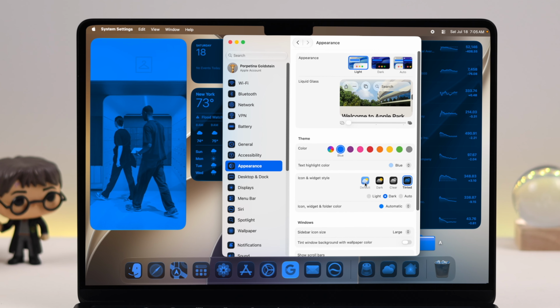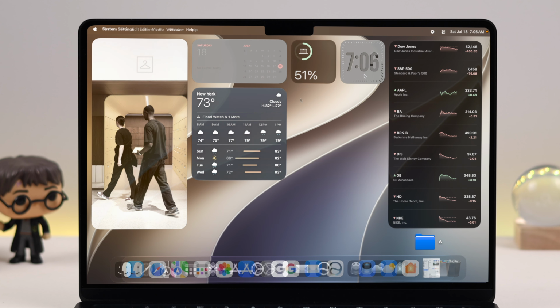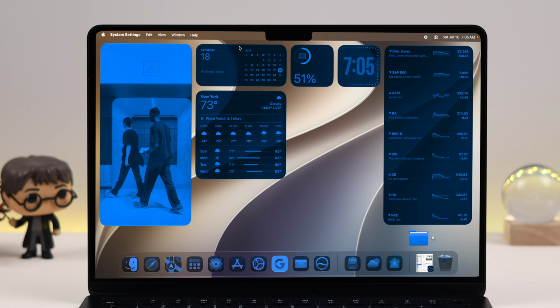You can just go ahead and try each one of them, and you can see how it looks, and then choose the style you like best.